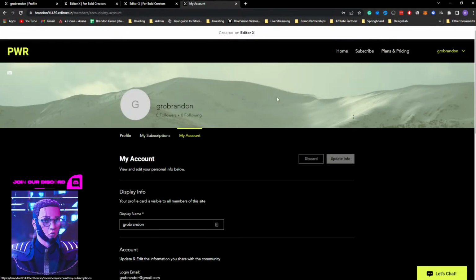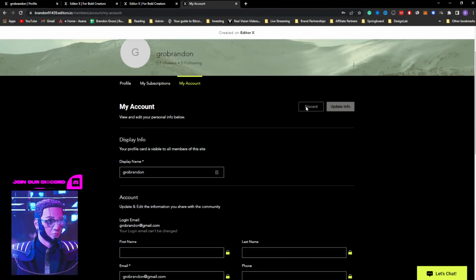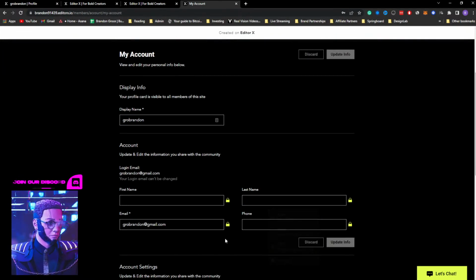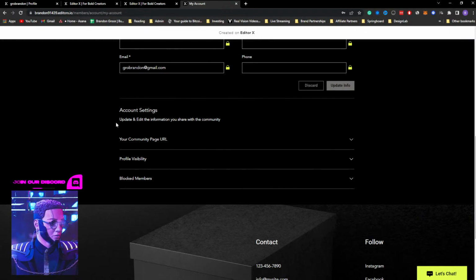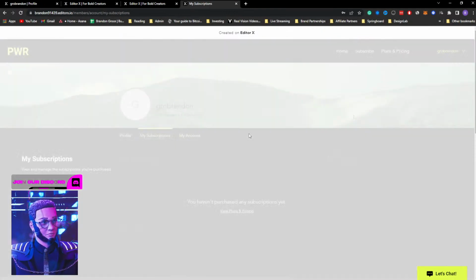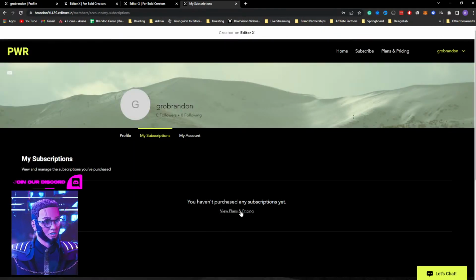We have also the membership menu up here: profile, subscriptions, account, right here. And we also have it in our accounts area here as well. We can update or discard any of our information. We can add our information here. All of this, I think we can also remove from the settings in the back end for this page. We have our subscriptions. It will say we have none, but will take us to the plans and pricing.